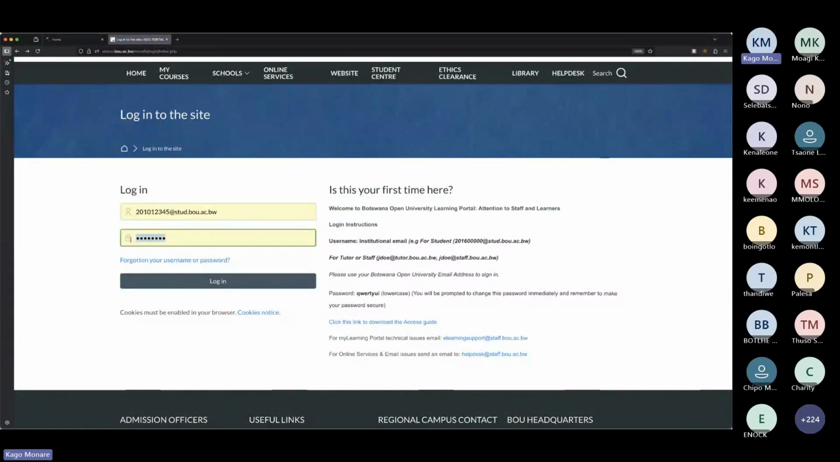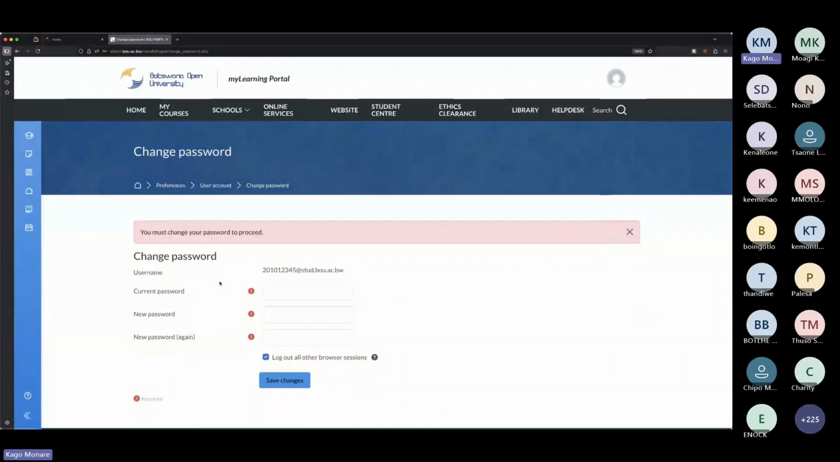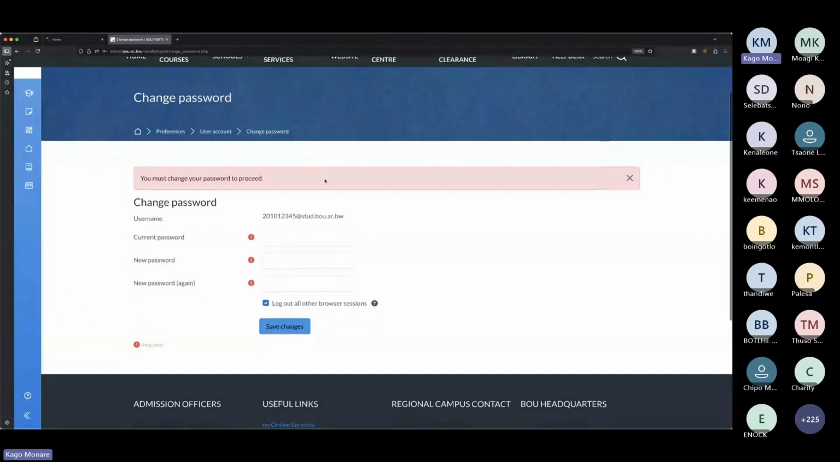Let me just go back here. Let me put in my password, which is QWERTY. From there, you'll click login. When you click login, it will take you here. Remember, this will be my first time logging into the system. The current password will be the same password, QWERTY.